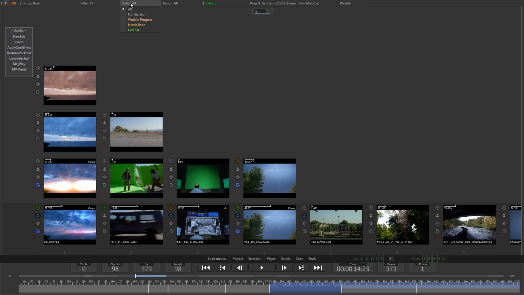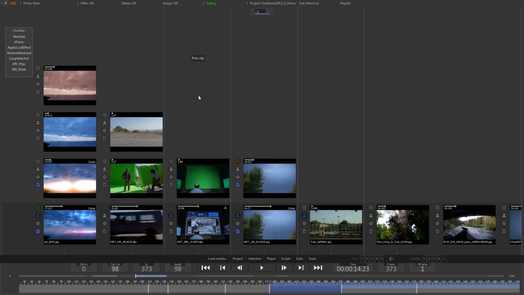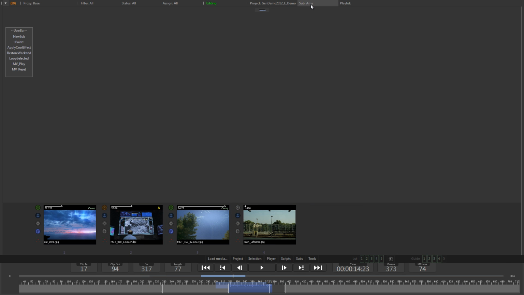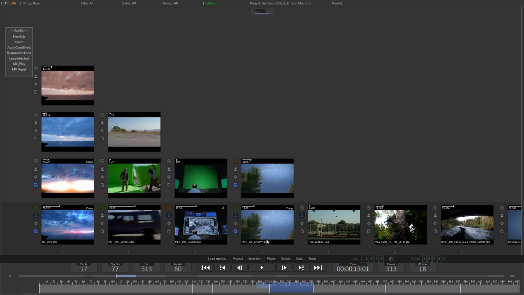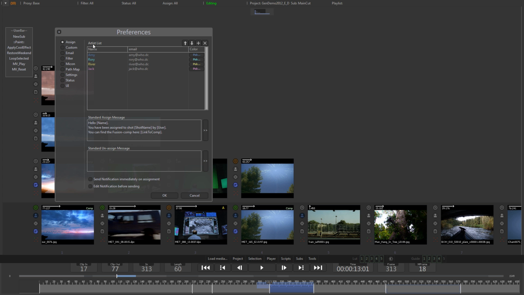Let's say that we want to review only the shots which need a redo and are worked on by Amy. That's as easy as selecting the appropriate values from the menu. Another option is to use the S directly in the micon, which triggers the select function. Clicking on the S will create a new sub-project containing only the items with that specific status or assignment. The options for assign and status are defined in the associated sections of the preferences.